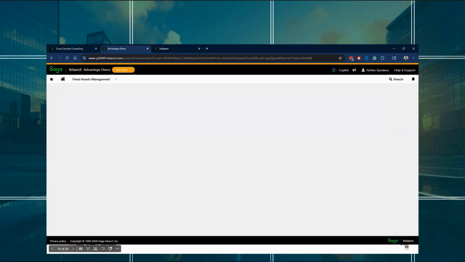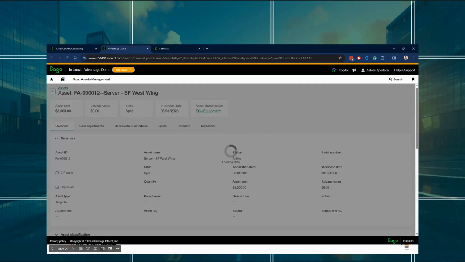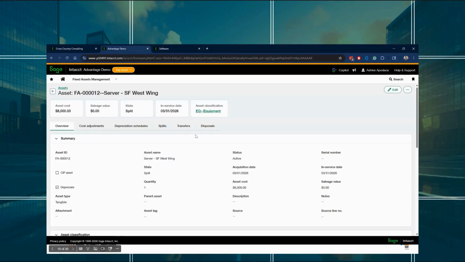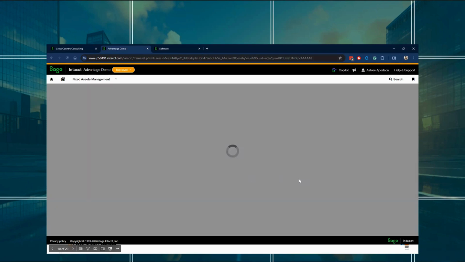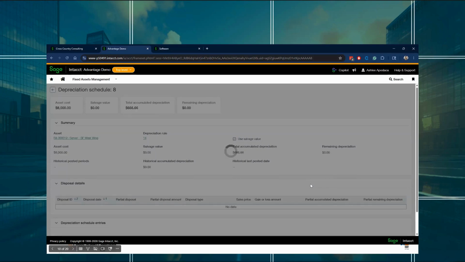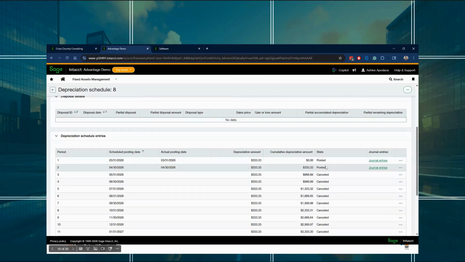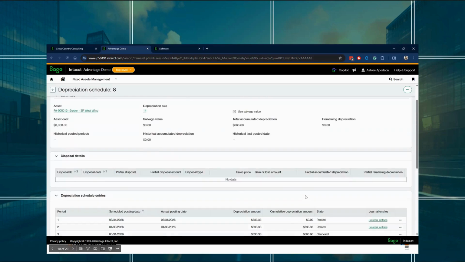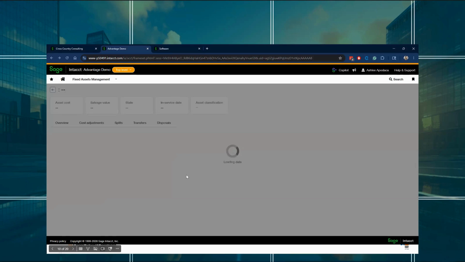Once I click split, a few things happen automatically. That original asset state changes to split, and any unposted depreciation periods on the original asset are going to be marked as canceled. Posted periods will stay posted, which preserves your historical accuracy, but everything after that is canceled. And then the new assets inherit those posted periods as historically posted.